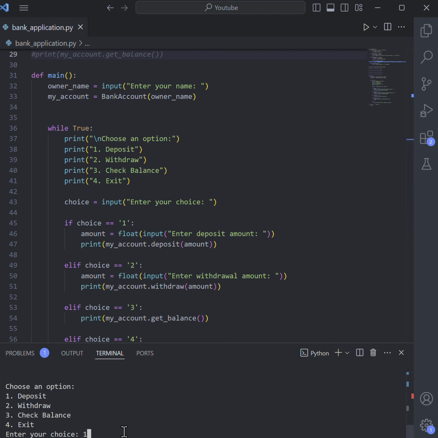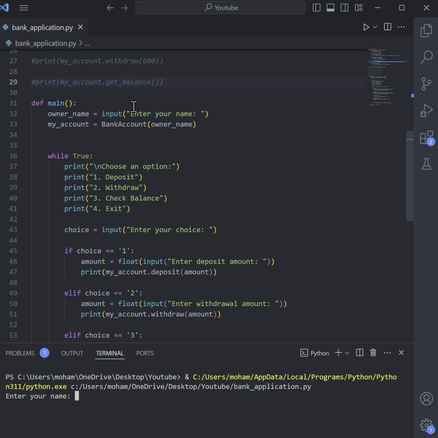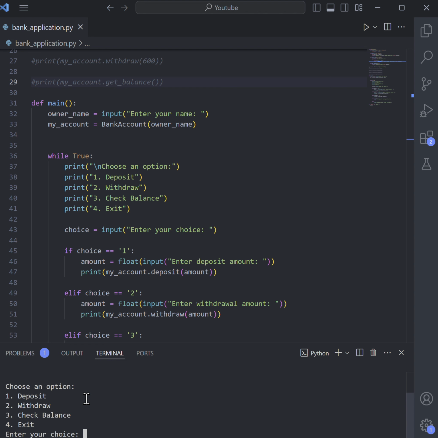So for example, if we choose one, let's rerun it again, I think. Yeah. Clear, let's rerun it again. We've got this for the user to enter their name. So let's right click. We have a nice and simple program here.